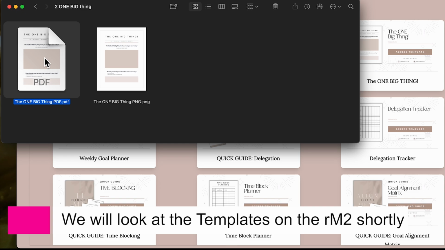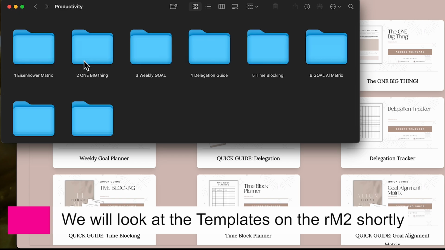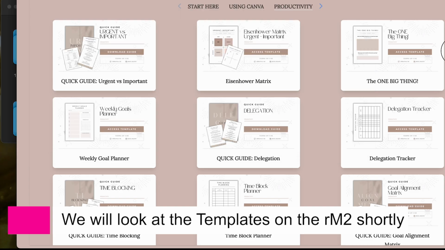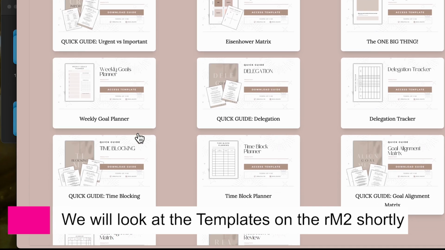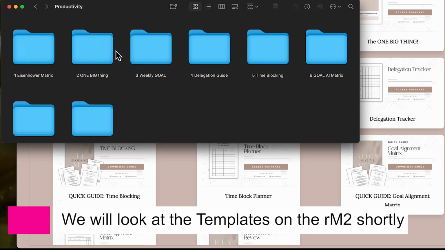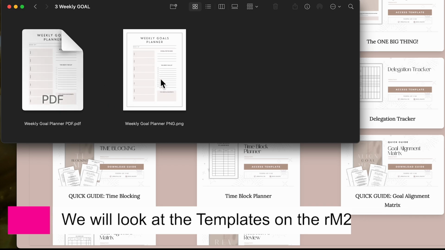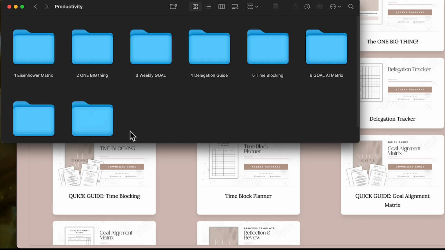It fits on your iPad, it fits BOOX tablets as well. It would work on Kindle Scribe as well as Supernote, so if you've got any of those. So then that's the one big thing. Then your weekly goals planner here. You've got access to that, both in the PNG and the PDF.